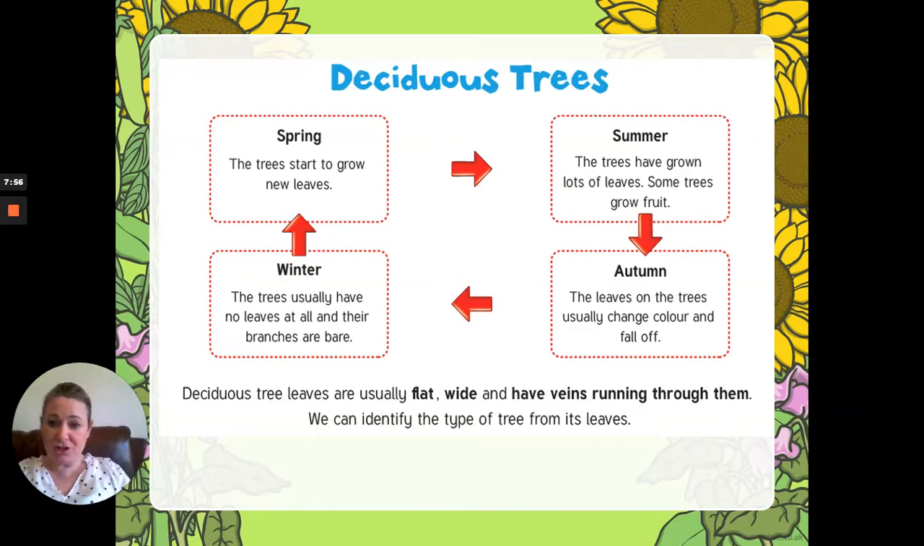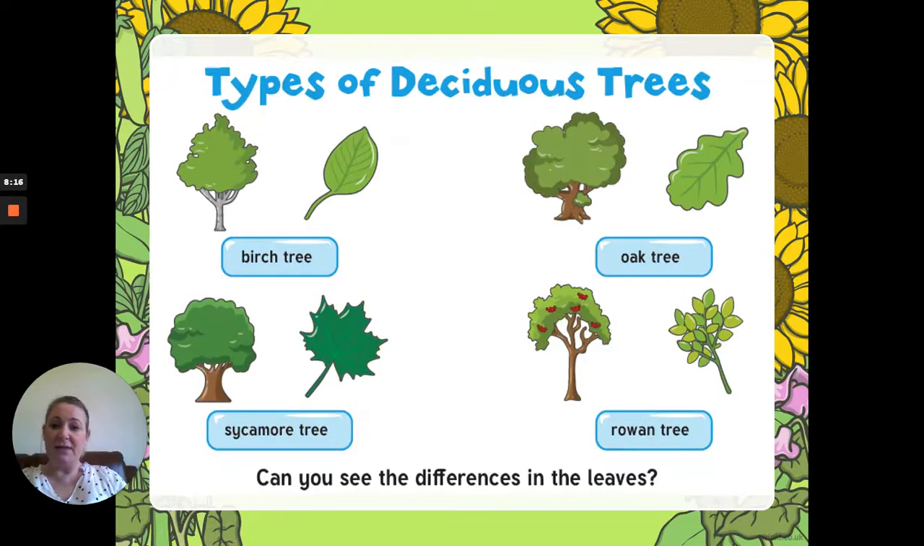Deciduous trees' leaves are usually flat, wide, and have veins running through them. Okay, and you can identify the different types of tree from its leaves. When you are all back in school in the spring and summer, we will do a little look outside and we'll see what types of trees we can examine looking at their leaves.